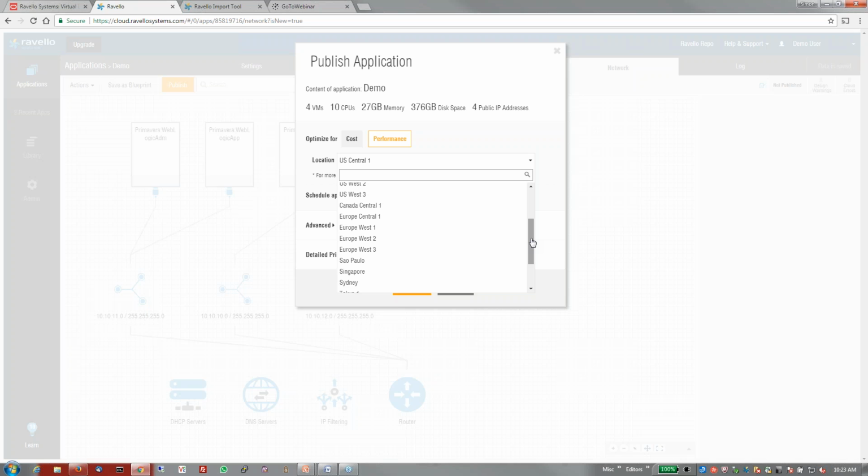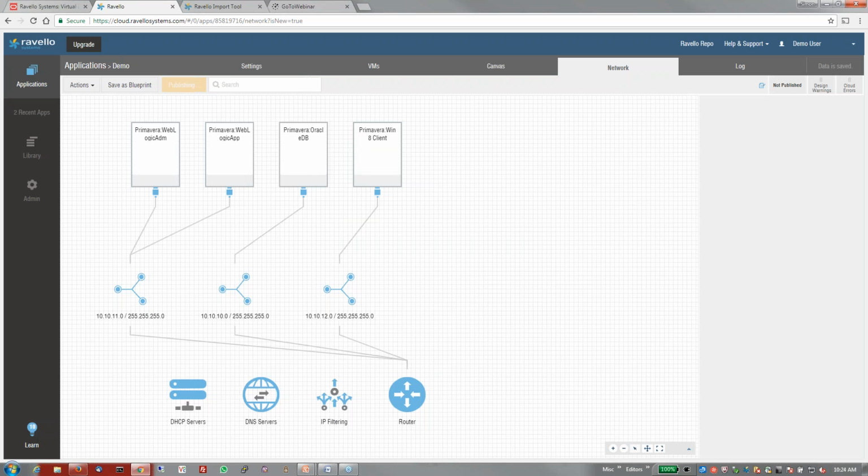instead of the US so they get the lowest network latency, you can choose this region, and then you just hit Publish. And that's all you need to do. What's happening behind the scenes is that Ravello is now going to go to Europe West 1, acquire a cloud host, and ship the Ravello hypervisor on top of the cloud VM, as well as shipping these 4 individual VMs over on top of this host.